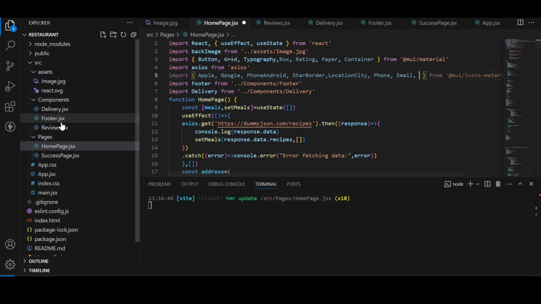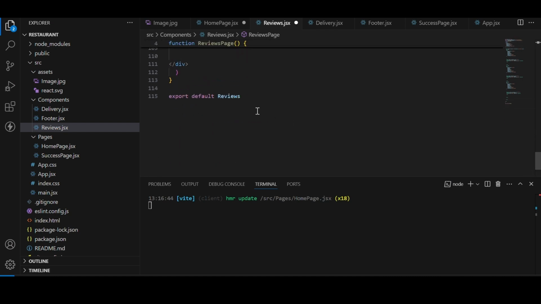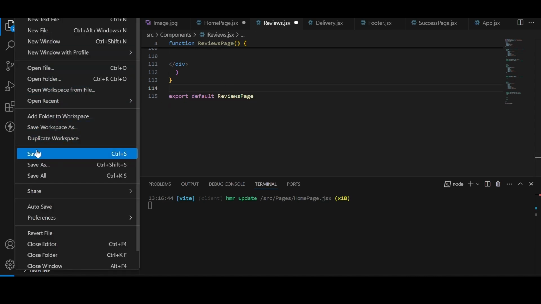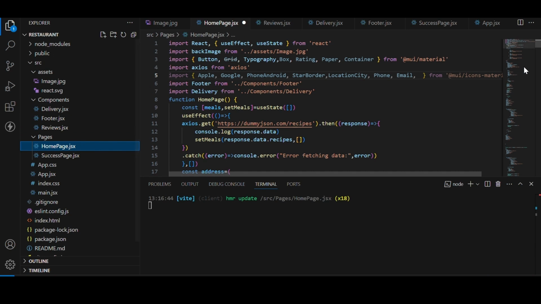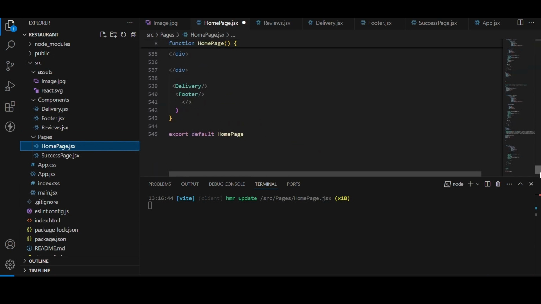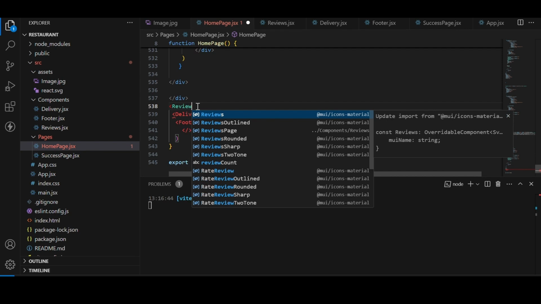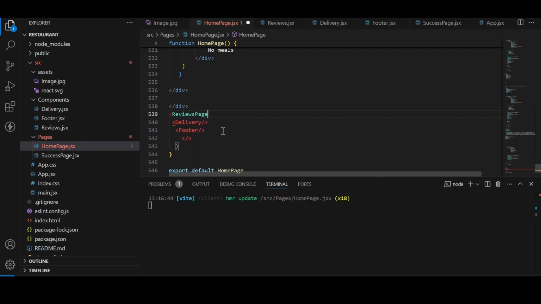So let's just come here and change the name of this function. I say review page, so not gonna be any error anymore. Review page, just like this. I will save it once again. I will come here and I will say review page.